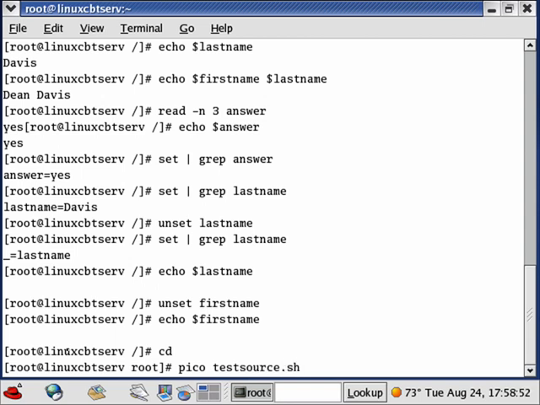Now it's common to name shell scripts with a .sh extension, but keep in mind as you go off scripting in Bash that the Linux operating environment, via Bash, pays no regard to extensions. So extensions don't matter. They're simply for humans to visually recognize the contents of a given file, but it doesn't mean that the given file contains executable code. It's just good nomenclature to name shell scripts with an extension of .sh. So that's pico testsource.sh.